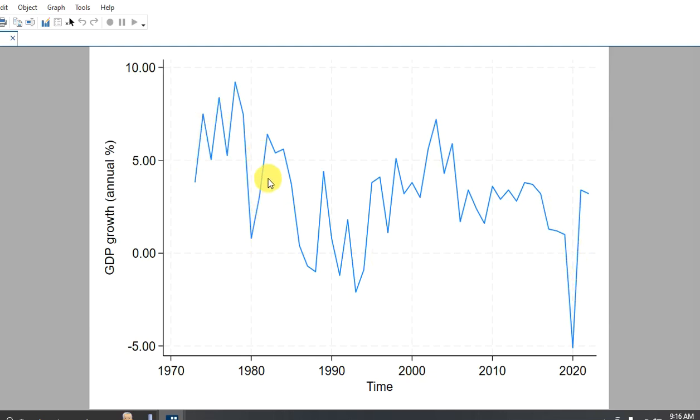But looking at this, the data is actually not stationary. Now I'm going to show you a trick to ensure that the data is stationary. You can actually use two methods. We are going to use the augmented Dickey-Fuller test, or you can use a graphical method. The graphical method is where you use this time series tsline plot.